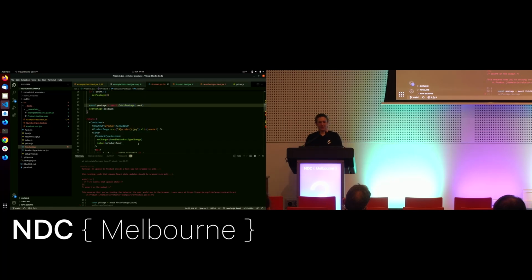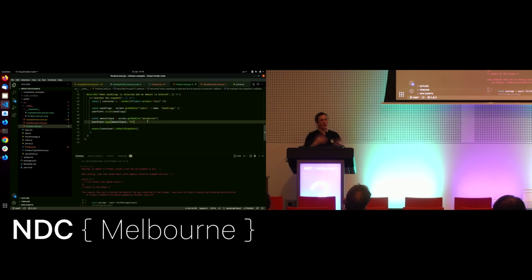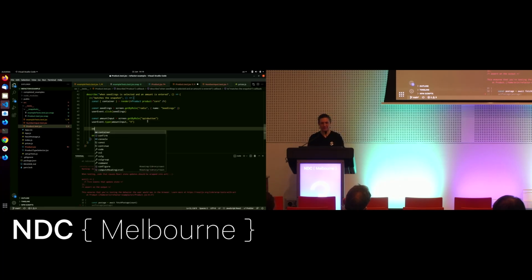So the way that we can fix that is that we can just make sure that we wait for the postage to be updated before we let the test finish. So we can grab a reference to the postage.